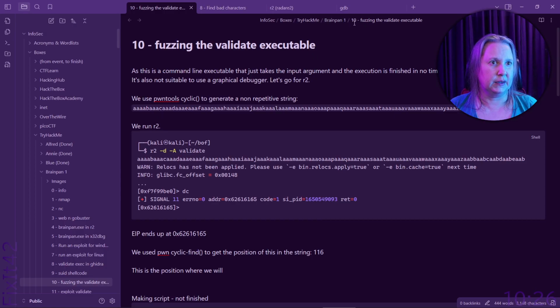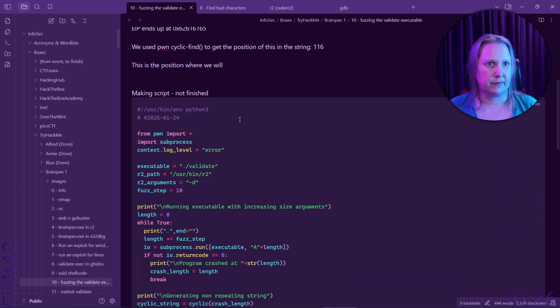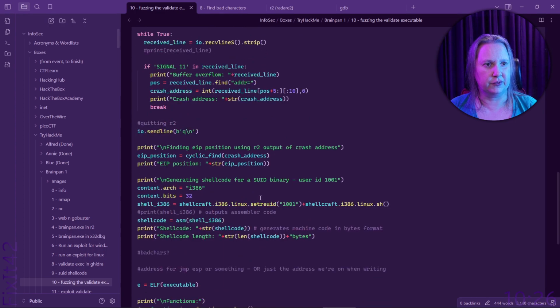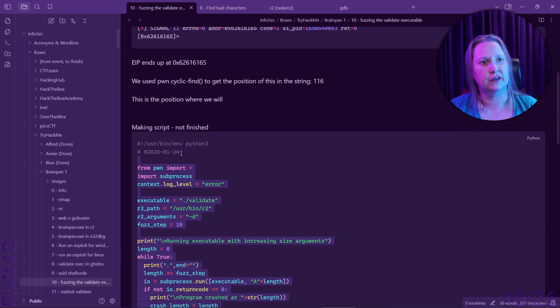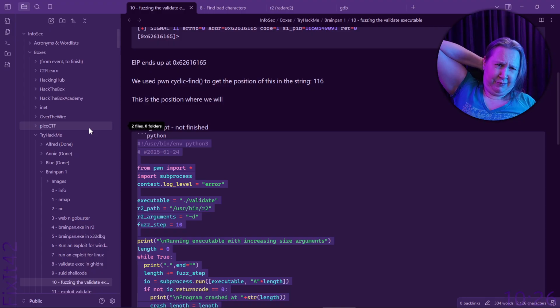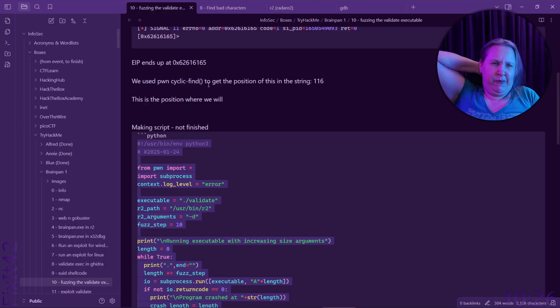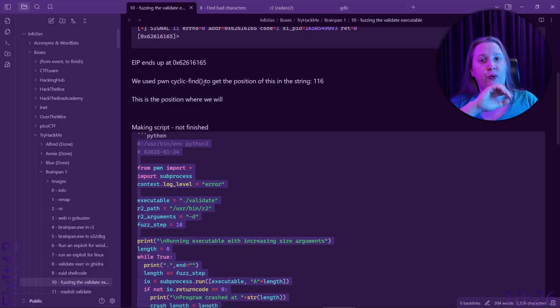This is in BrainPan, so this is in the box we're doing notes. And this is where I'll put the script when it's finished. So let's actually remove it. It looks a bit odd to have a not finished script here. Whatever. Don't change it now. It's already on GitHub, right?